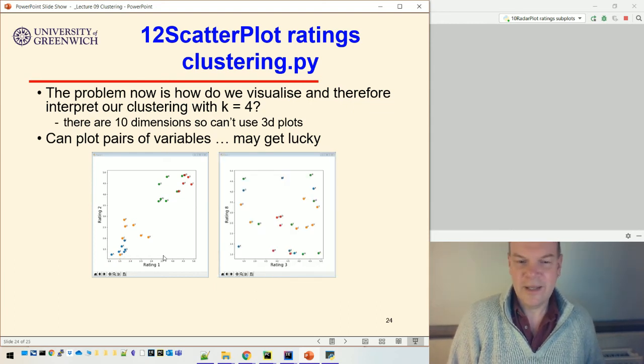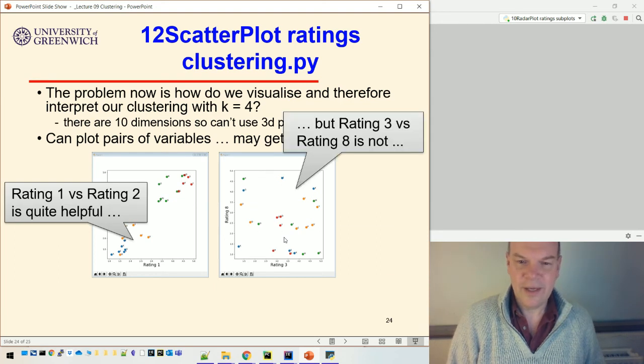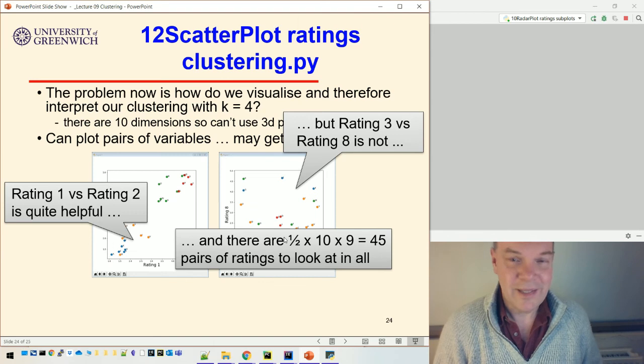And if I pick another pair of ratings, this is a particularly bad one. So rating 3 against rating 8. It's impossible to distinguish anything there and therefore make sense of the clustering. What does each cluster represent? So that one is quite helpful. That's not very helpful.